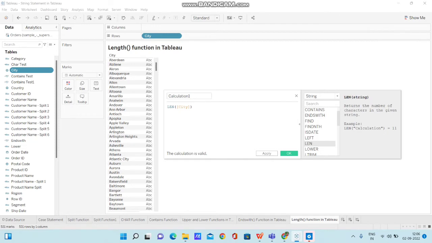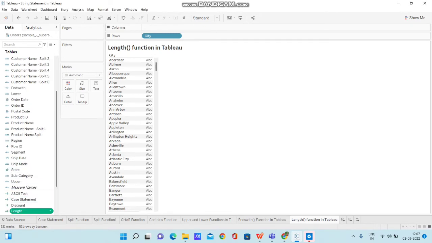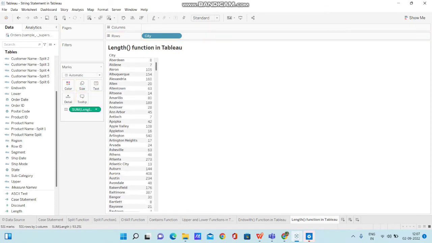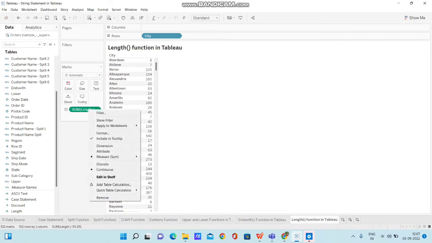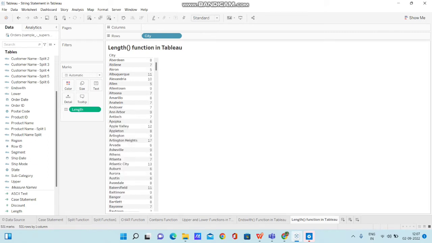This will give me the length of each and every city we have under this dimension. I'm renaming it as length and clicking on OK. I'm bringing the length to text, and since it is a measure, Tableau will always perform the aggregation operation. To avoid that, I'm right clicking on the length and changing it to dimension and changing it to discrete so that we'll get the individual values. So for each and every city, we get the length of the city or the string provided.